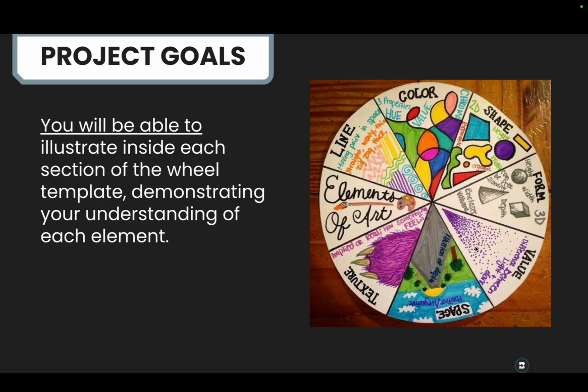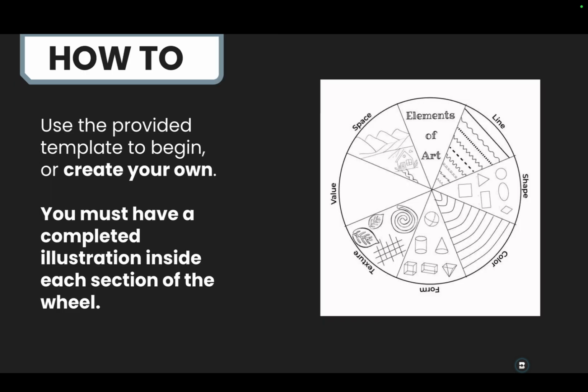So inside your template, you're going to illustrate each section of the wheel and demonstrate that element of art, okay? Now, our templates only have 7 pizza slices. This one has 8 and there's a space for the actual title. We are not going to do that, okay? We're just going to do the 7 elements: space, line, shape, color, form, texture, value. It has to be a completed illustration inside each of the sections, and it has to be your own work. And it can be anything. You can do the same illustration in every single one with a different twist to illustrate that type of element, okay?